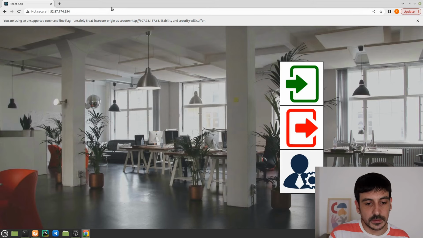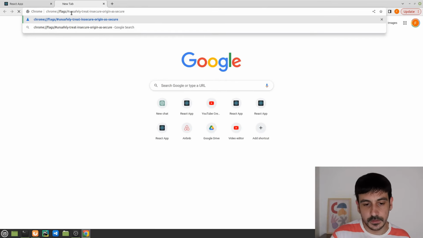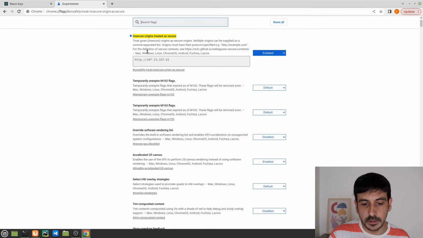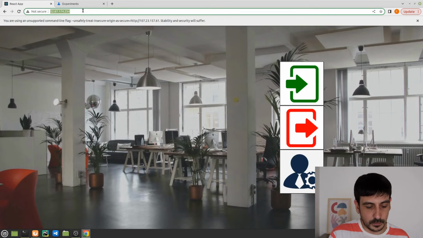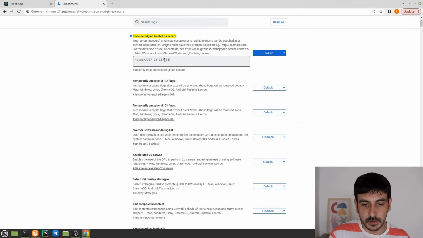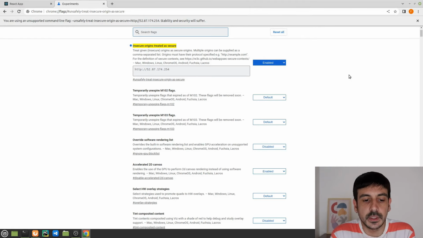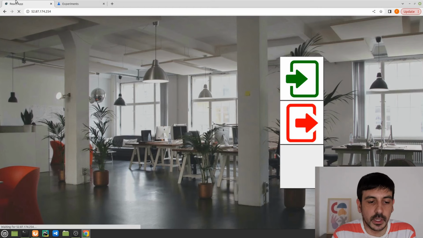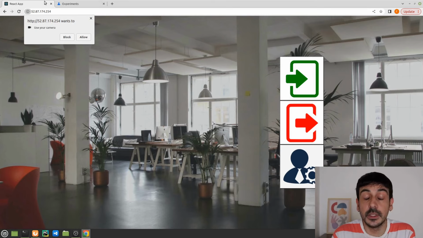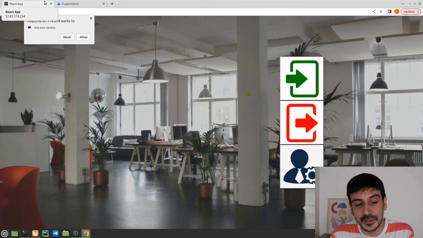So I'm just going to access this address, and here in this setting I'm going to copy and paste this IP, and that should be enough. This is related to the fact we are using a not secure connection, right? This is an HTTP connection. This is not an HTTPS. This is not a secure connection.